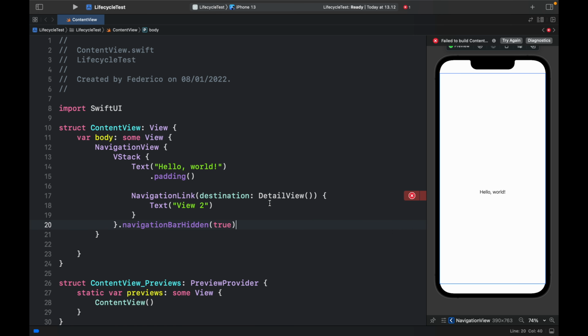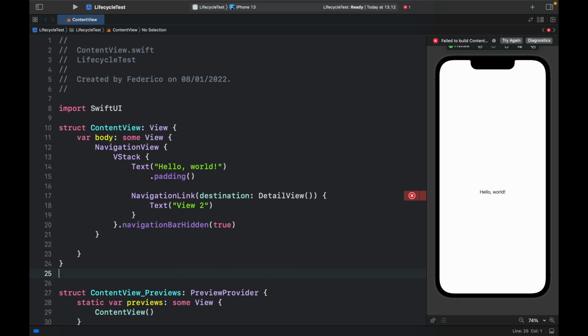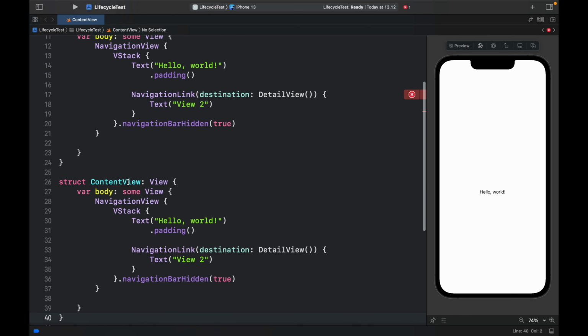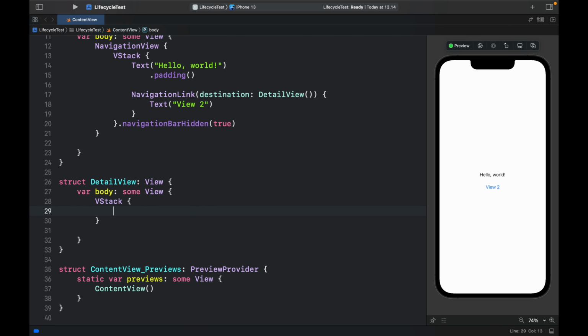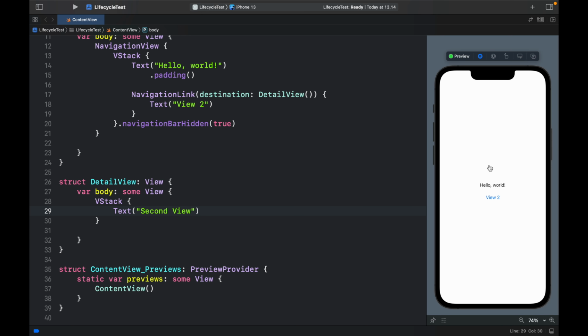But let's go ahead and get rid of this error over here by actually creating that view. So to do it, we just copy the content view, paste it right under, and change it to a detail view. And the detail view will also have the same thing, which is a VStack, and it will just have a text that says second view. So if we test this app, we should have a navigation link that takes us to a different view like that, and one that takes us back.